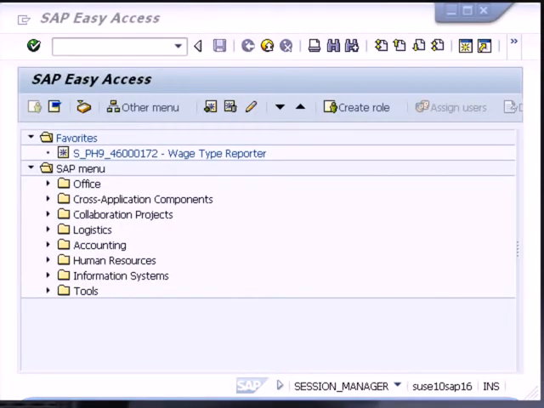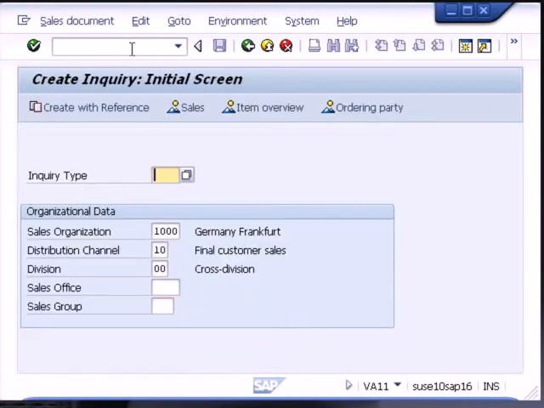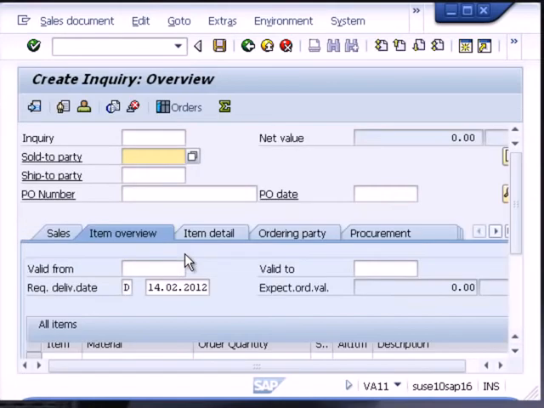To create an inquiry from a customer, use transaction code VA11 and press enter. You need to give the inquiry type. The other organizational data like sales organization, division, and distribution channel can be given. Here, the previously created customer number can be given. If the customer has a specific purchase order, you can give it at this stage.